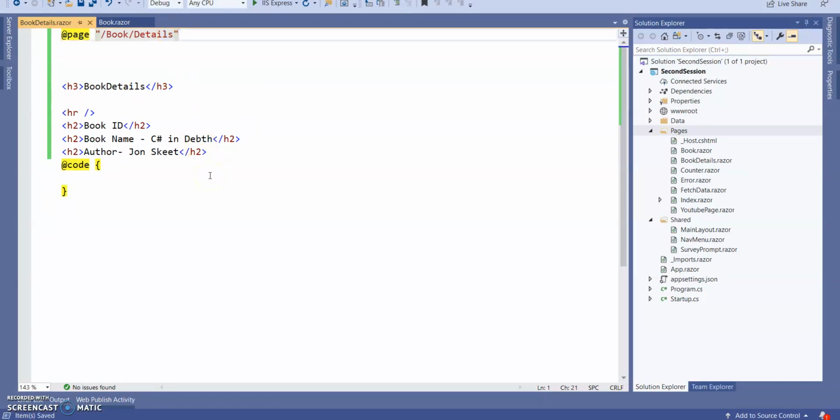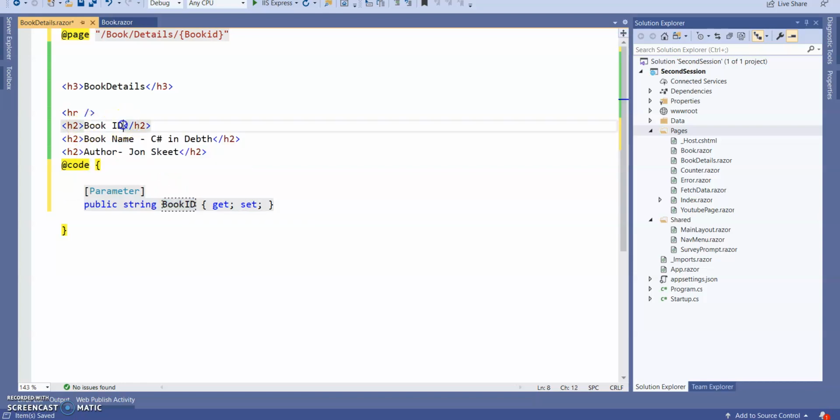Next, how to give a parameter? So here you can just keep curly brackets. Let's say book ID. Okay. Next, for catching that parameter you have to give public string BookId, declare a property with the attribute Parameter. So this one I'm going to show here.